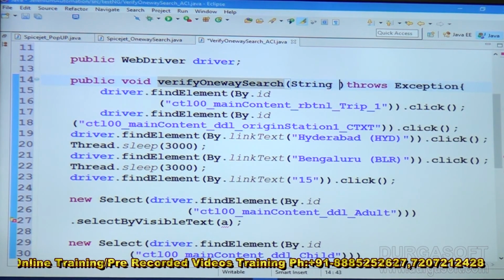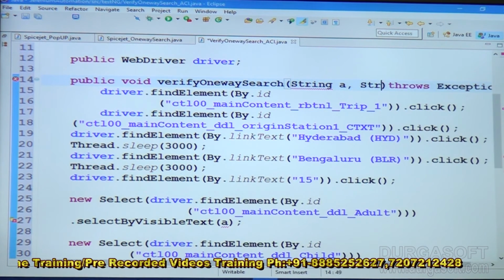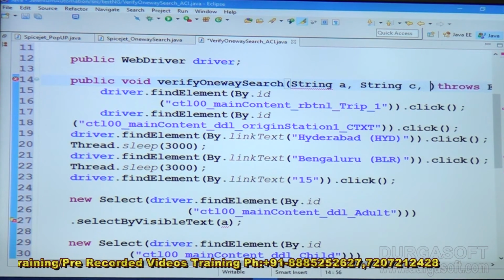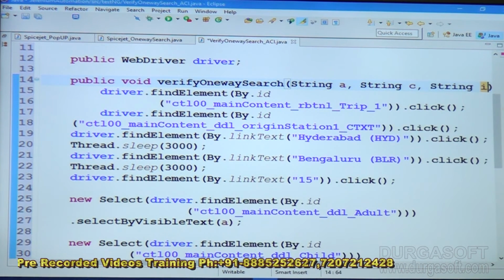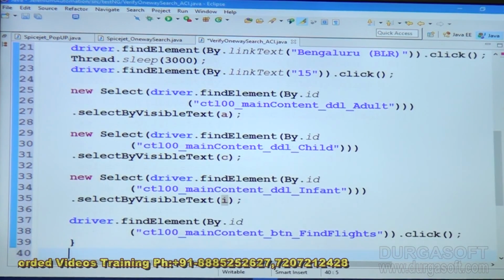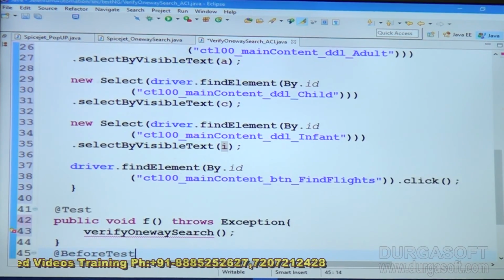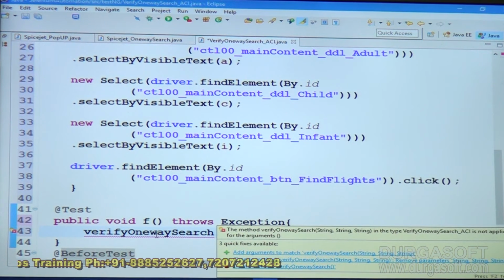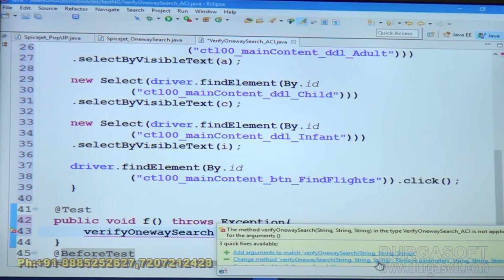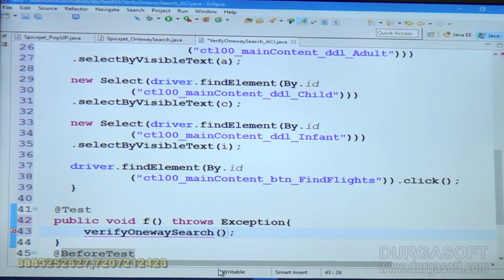The data type is String A, String C, String I. A for adults, C for children, I for infant. So you can observe 3 values we are passing. You can observe here one error is there. Why that error? This method requires 3 parameters. Why? Because we are passing 3 parameters. Change the method name accordingly. So we can pass the parameters, and we can pass the values from here.